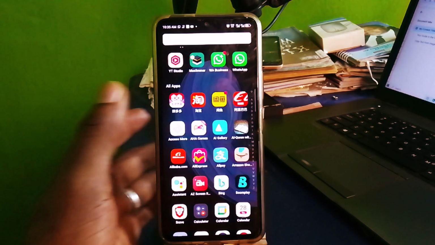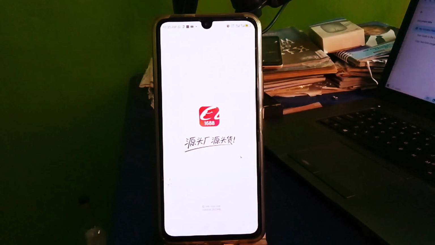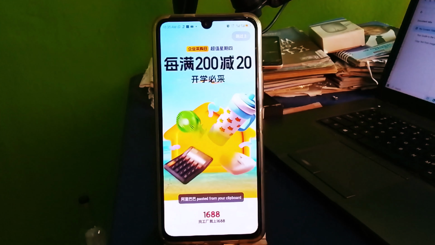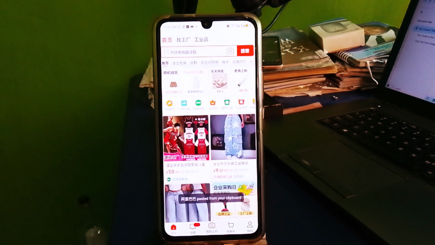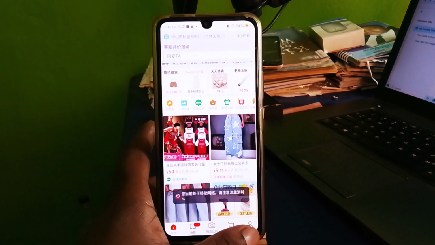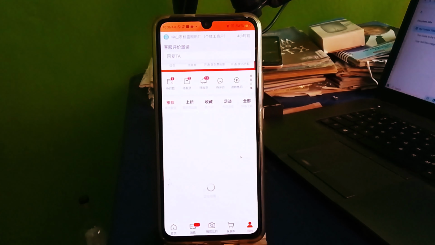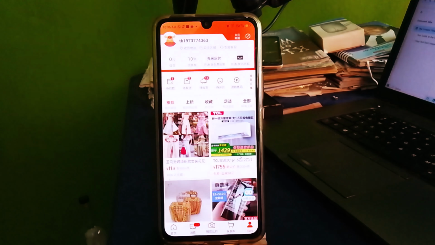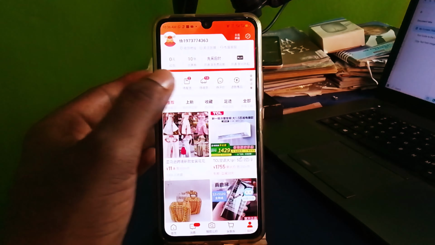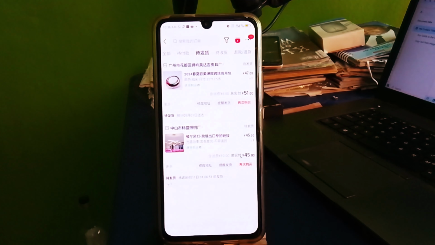The very first thing you want to do is to go ahead and open up your 1688 Chinese shopping app. Having opened up your 1688 Chinese shopping app, the next thing you need to do is to go ahead and click on your profile icon. Let's go, it will take you right here. Every product that you paid for but is yet to be shipped is going to be found right here. So click on that. So here we go.